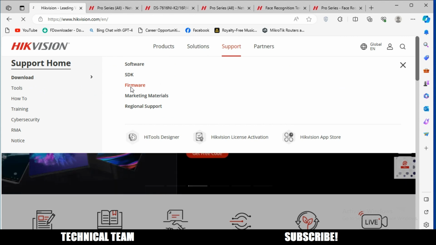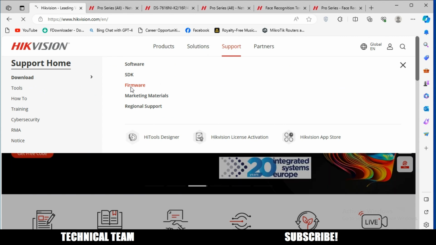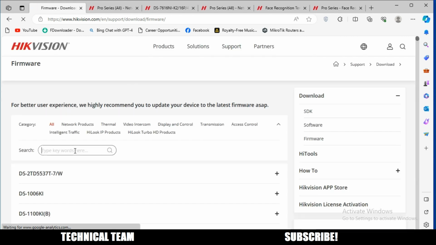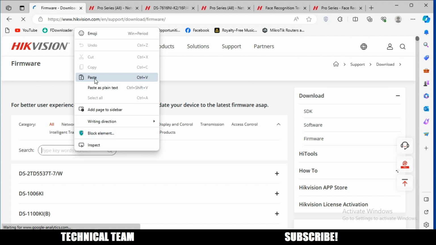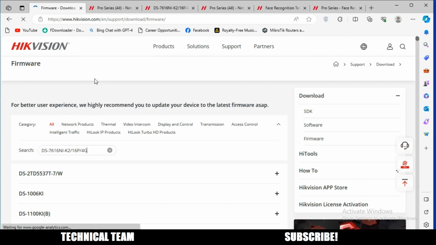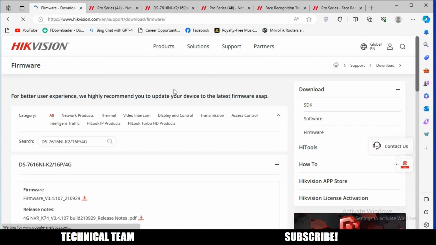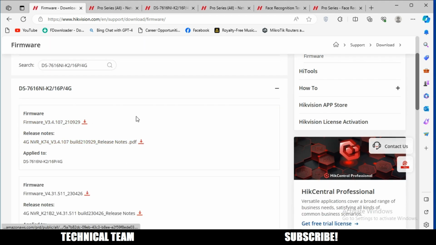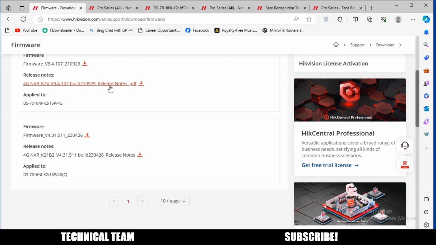Enter the product model name of your Hikvision device. The search results will list the available firmware for your device. Click on the firmware version you wish to download. The download should start automatically. If not, there might be a download button you need to click.